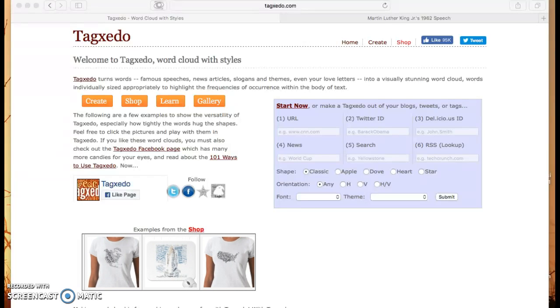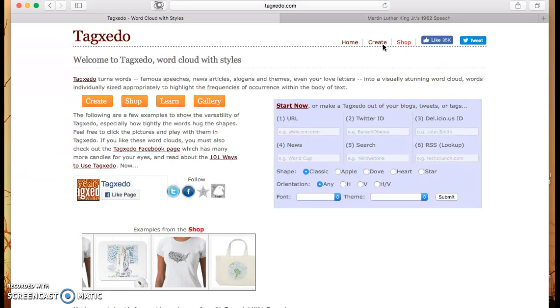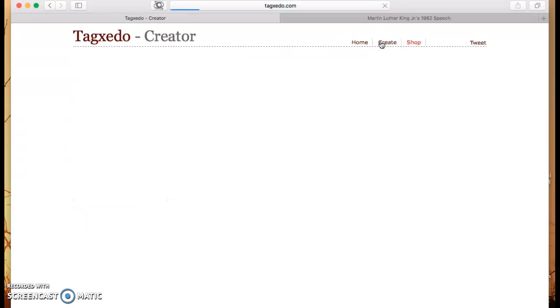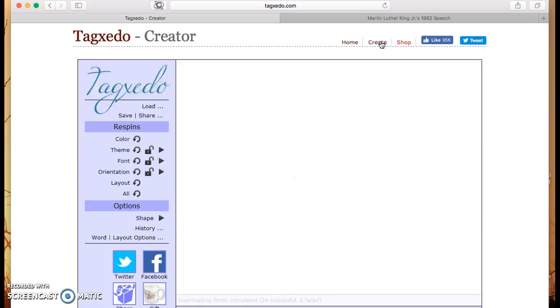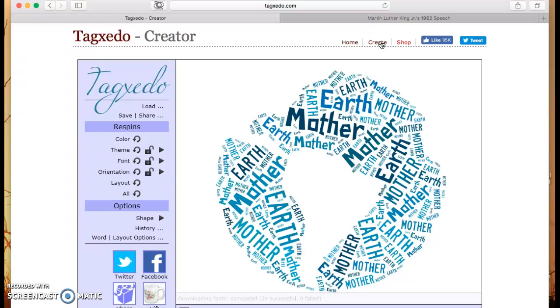So to create a word cloud, I'm going to click Create from the home page, and it should take you to this page. If it does not, it's because you don't have Silverlight. Tagxedo only works with Silverlight, and it should guide you to the proper place to download Silverlight. But a word of advice, Google Chrome does not support Silverlight, so you won't be able to use Tagxedo on Google Chrome. Tagxedo also only works on desktop or laptop computers, so no handheld devices for word clouds.